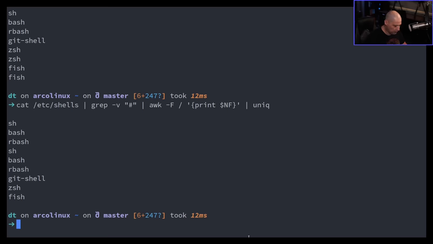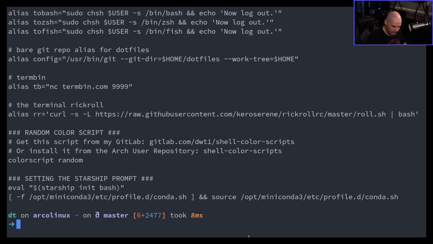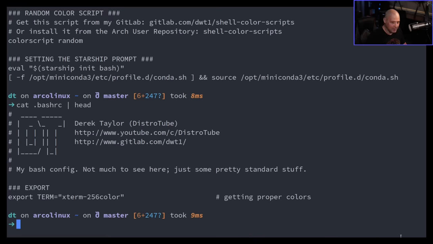Maybe you do a lot of programming. For example, let me cat my .bashrc, which is a very lengthy file. Let me up arrow and let's just take the head of it, which is the first 10 lines. And you can see my name, Derek Taylor, here in the comments at the top of the file.